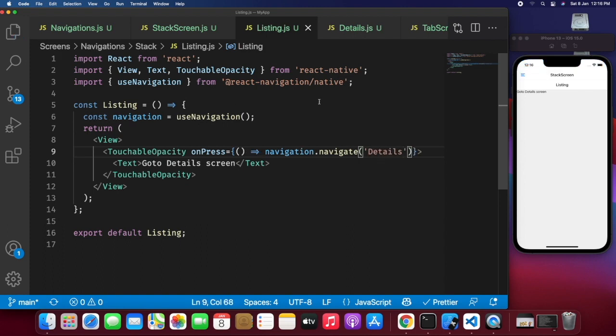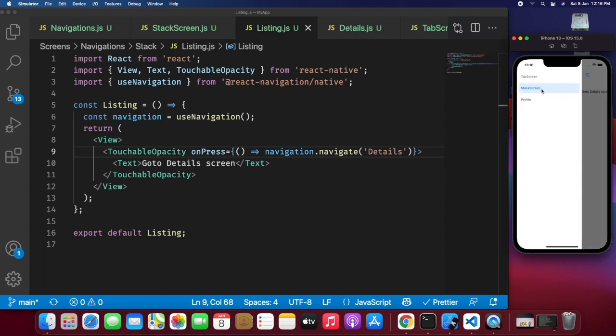So let's go to the details and click on this listing. It will navigate to the detail screen. Clicking on the button will navigate to the detail screen. This is how we can implement different types of navigations in React Native.